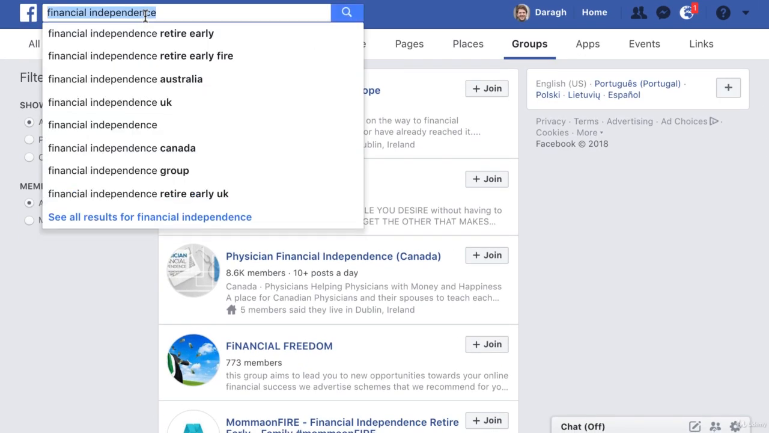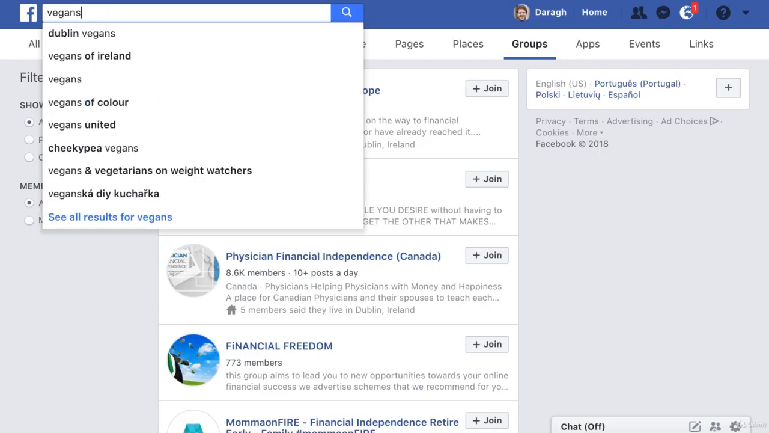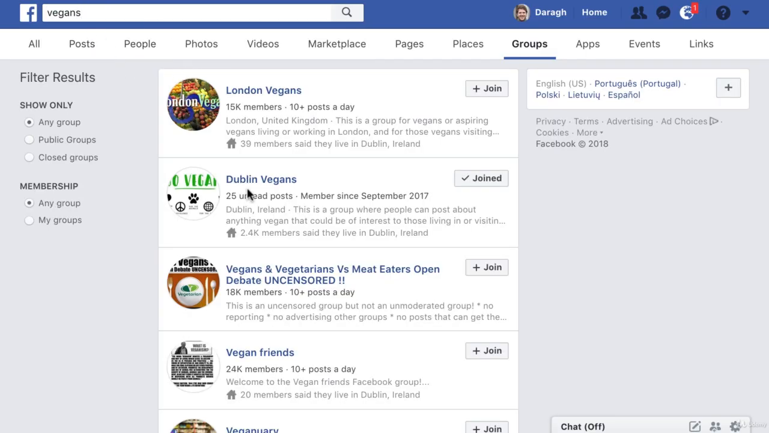Now, what you can also do is, this really works for any different type of niche: vegans, Dublin vegans. There are thousands of people in these groups. And remember that you'll probably have to join the group. That might take a day or two to get approved.